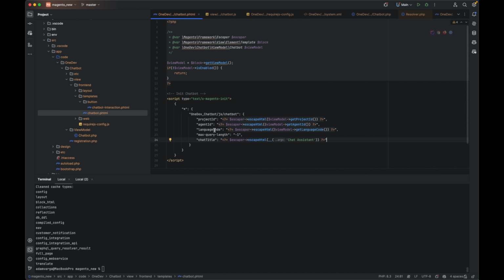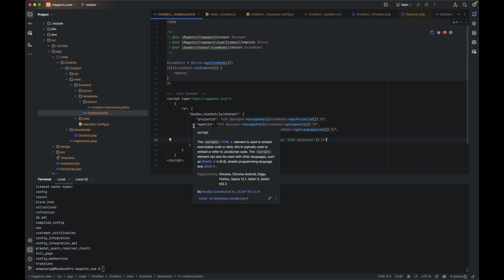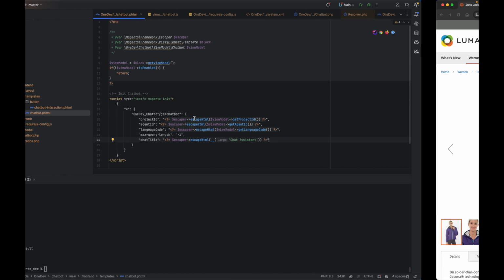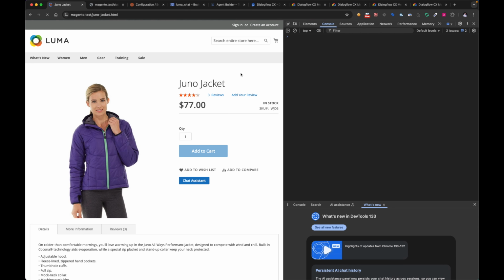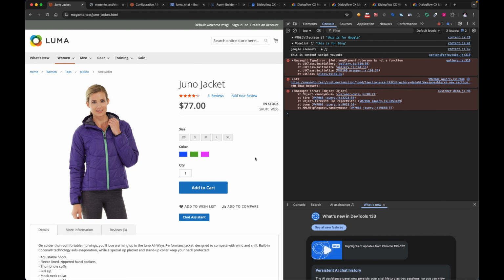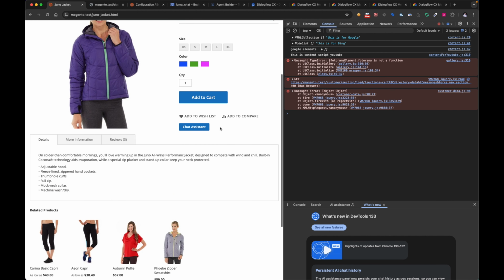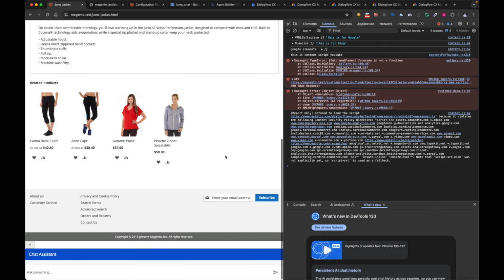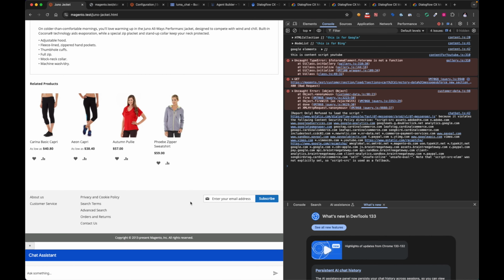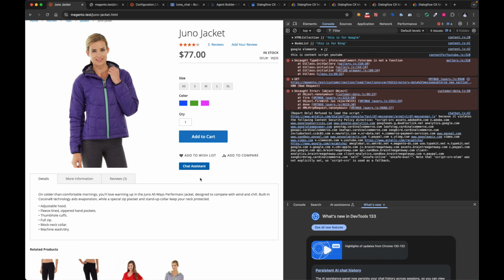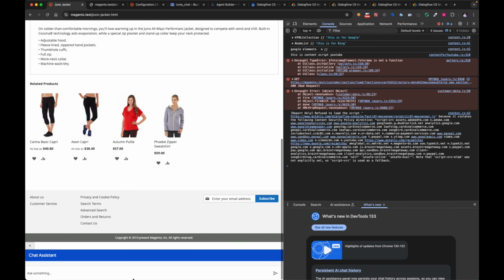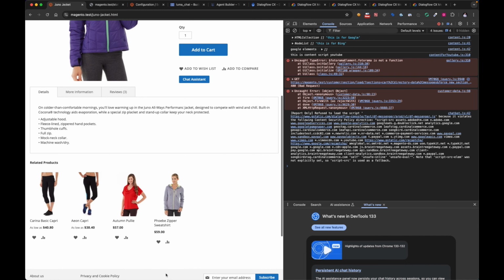So I closed this, and after that, if I'm reloading the page, and if I'm clicking to the chat assistant, then you will see this is already opened here. So we will also add here the toggling logic later, and also the style.